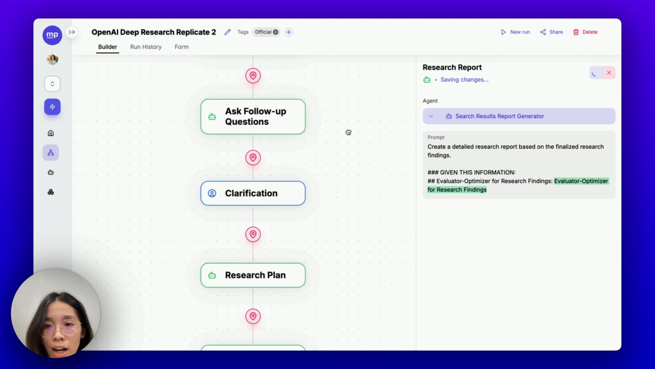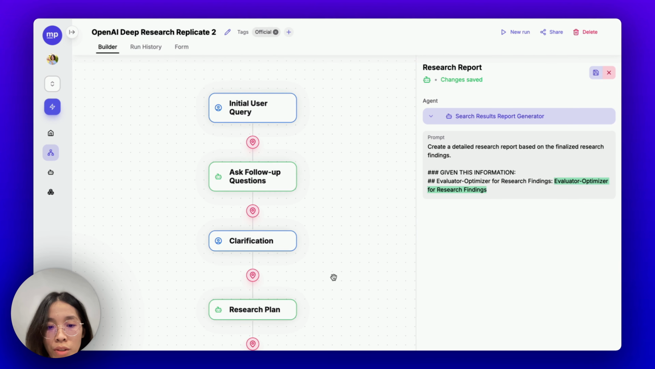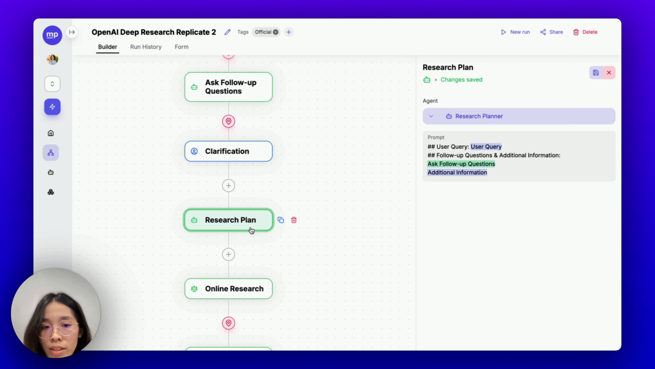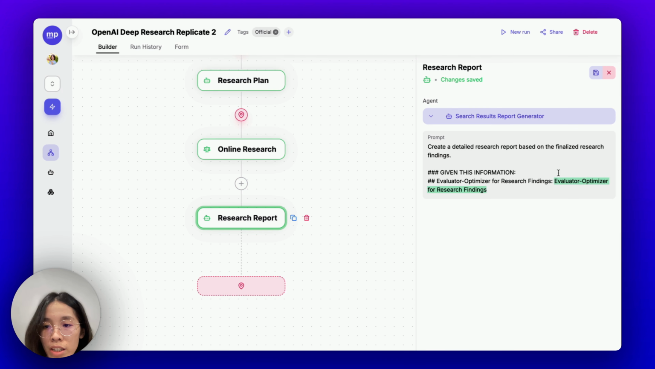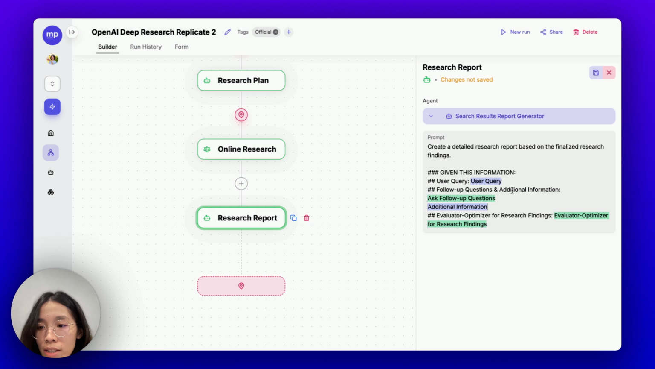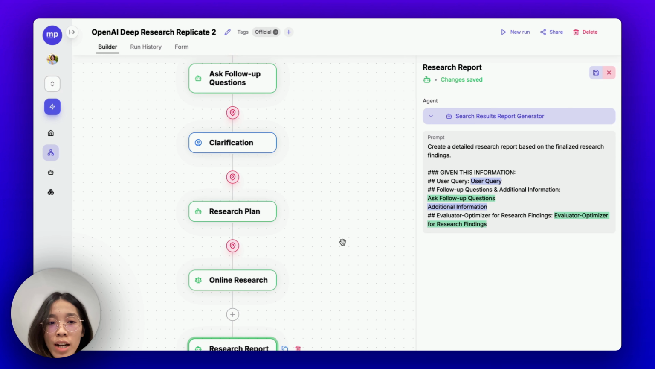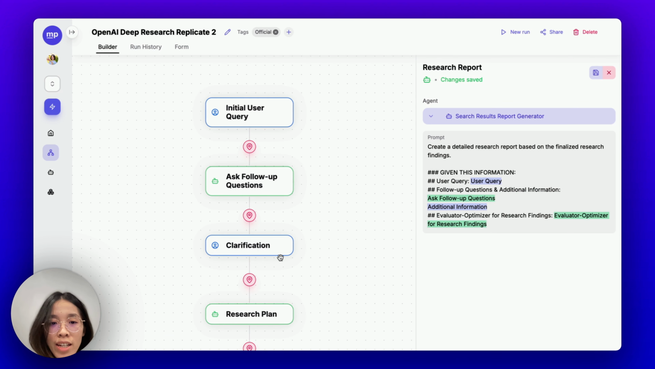Okay, so to be quick, let me just go to this step, then copy all of these mentions and put it here. So the purpose is for this research results report generator agent to have all of the information it needs in order to generate a helpful and thorough report. Now, this is the setup of my AI workflow. Let's run this workflow to see how it works.